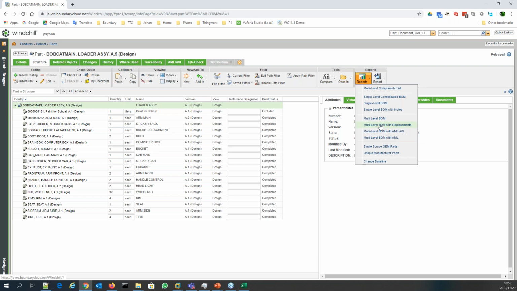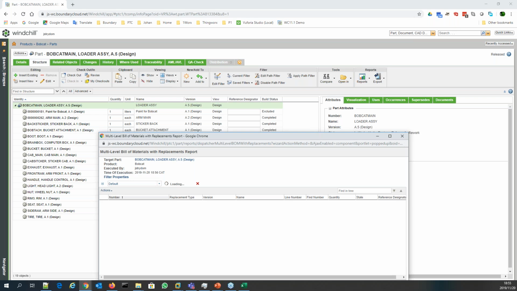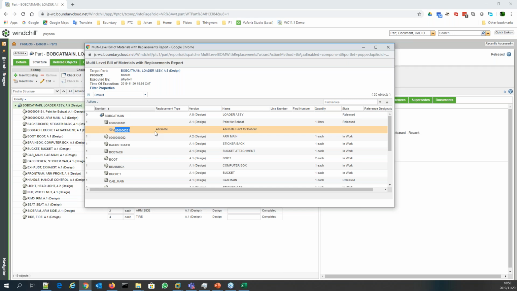So if I run that report, in my case, I just have one. For my paint, I also have an optional part, and it is an alternate, and it will display the additional information for that. So I can directly from here see that there is an alternate part for paint that I can use as well in this specific structure.